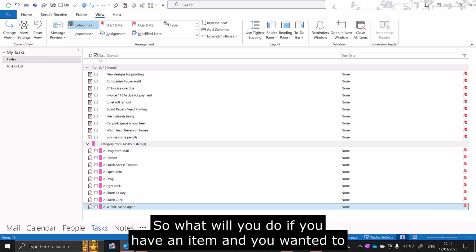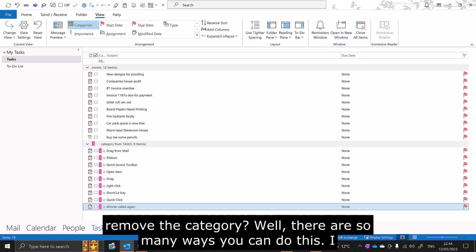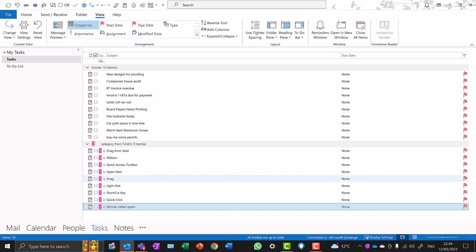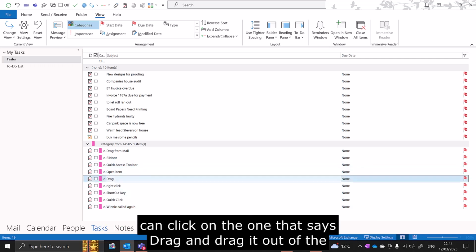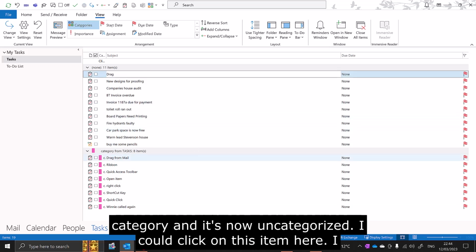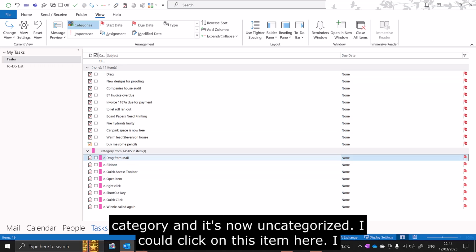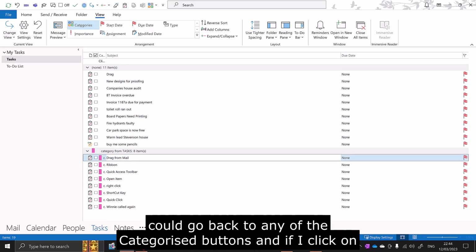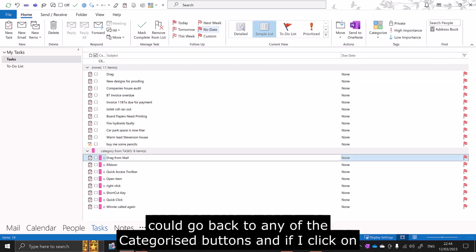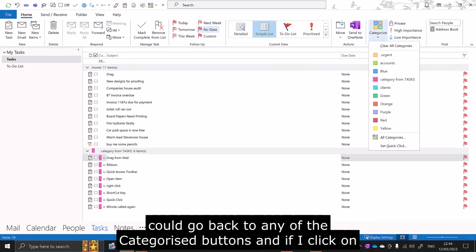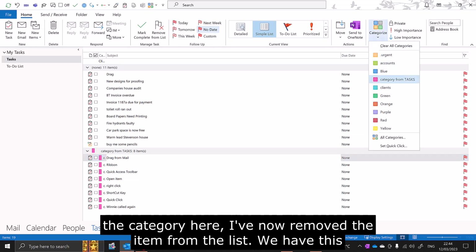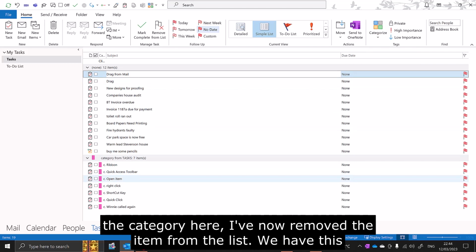So what will you do if you have an item and you wanted to remove the category? Well, there are so many ways you can do this. I can click on the one that says drag and drag it out of the category, and it's now uncategorized. I could click on this item here. I could go back to any of the categorize buttons. And if I click on the category here, I've now removed that item from the list.